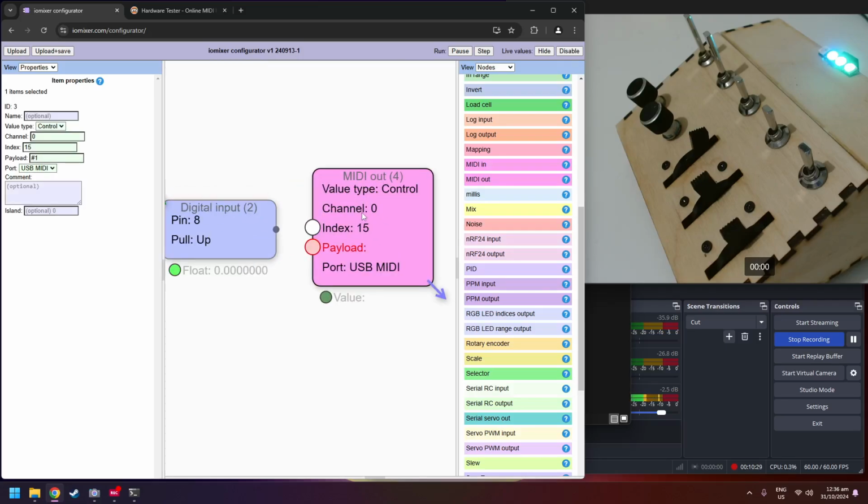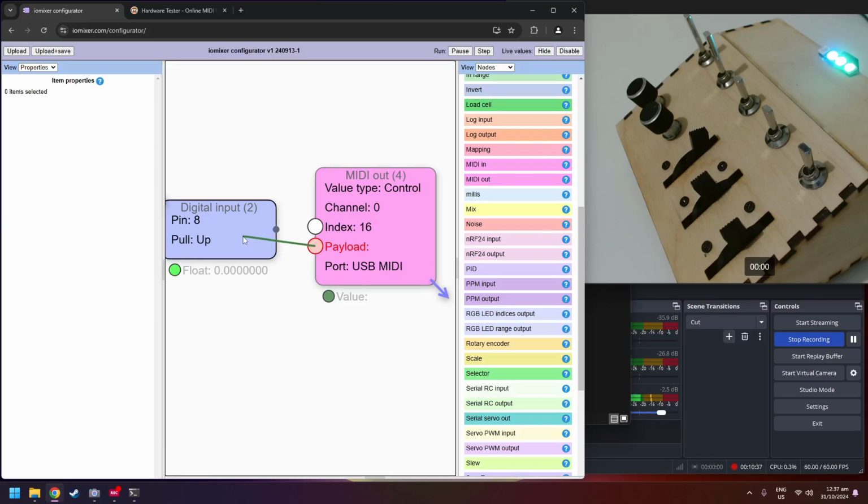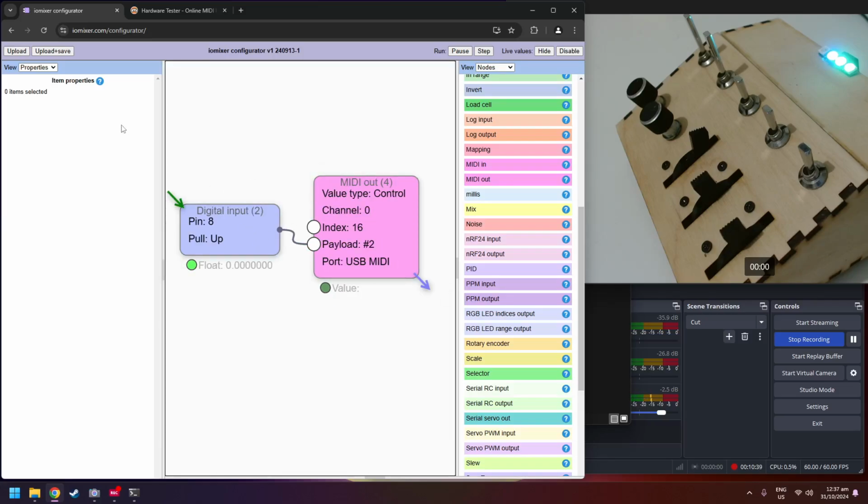And then on this one, we want to do the same thing, except I'm going to use index 16 for that one. So I'll change that to 16. And then the payload comes from this digital input. And then we upload that. Looks good. Now let's go over to OBS.